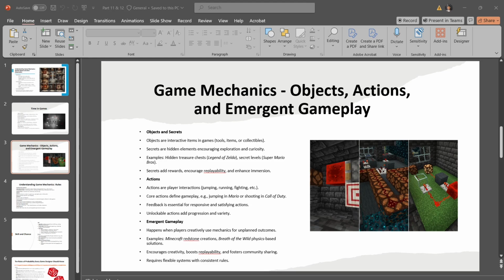So next is emergent gameplay. Emergent gameplay happens when players use game mechanics creatively to produce outcomes that the developers didn't explicitly plan for. It's the result of flexible systems and players' experimentation.